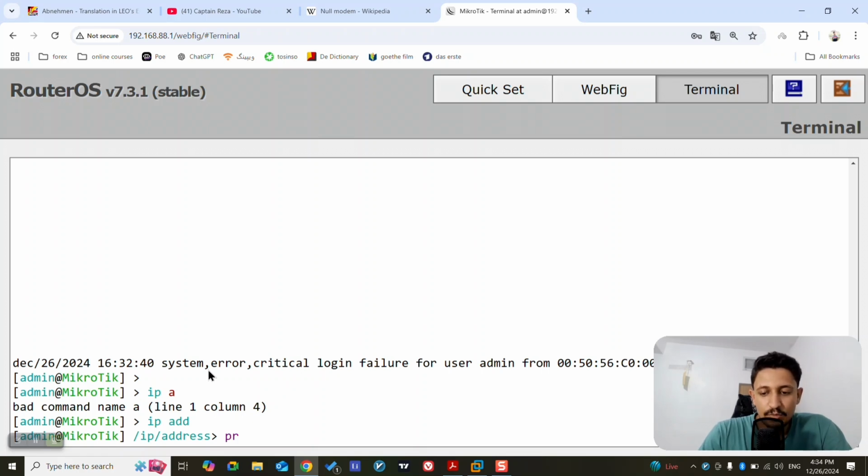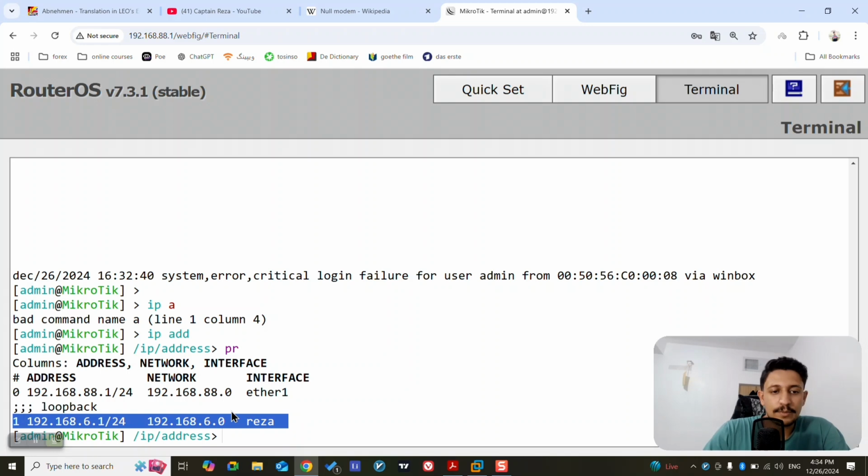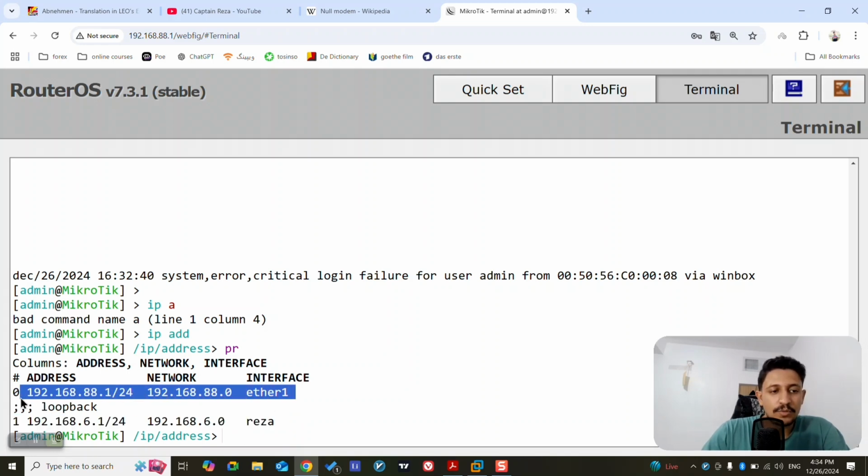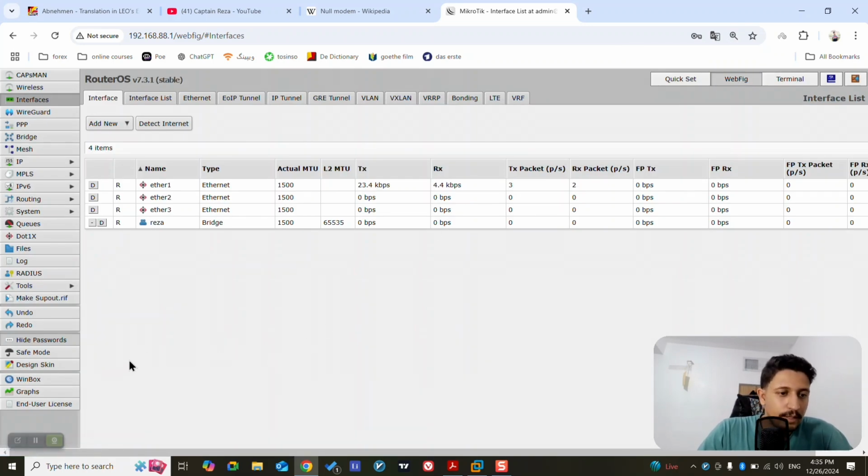Okay, let's check. What do we have? We have 2 addresses, and I showed you in Winbox. They are the same. I just wanted to show you how you can access the terminal through WebFig. Okay, let's see. If I want to go to the WebFig menu, do I have a terminal here? It seems no. Yes, I don't have a terminal in this menu.